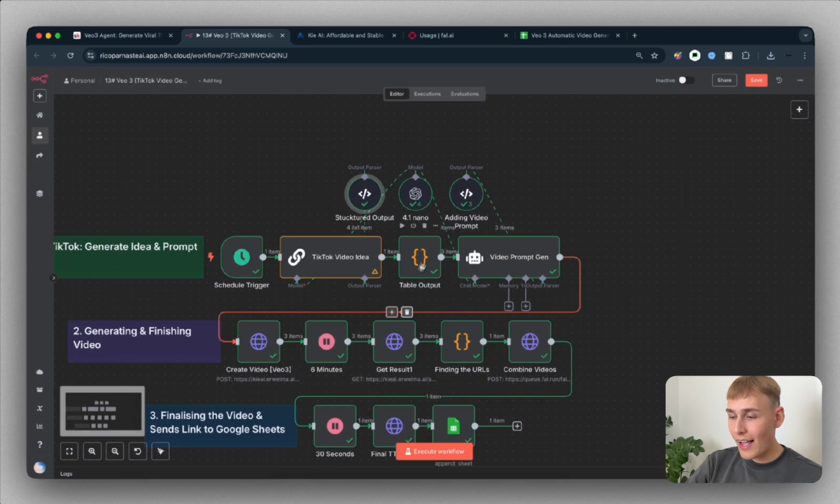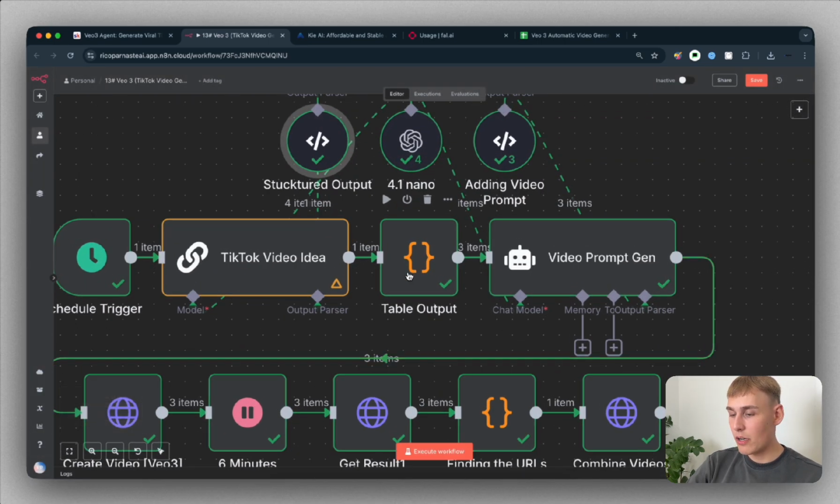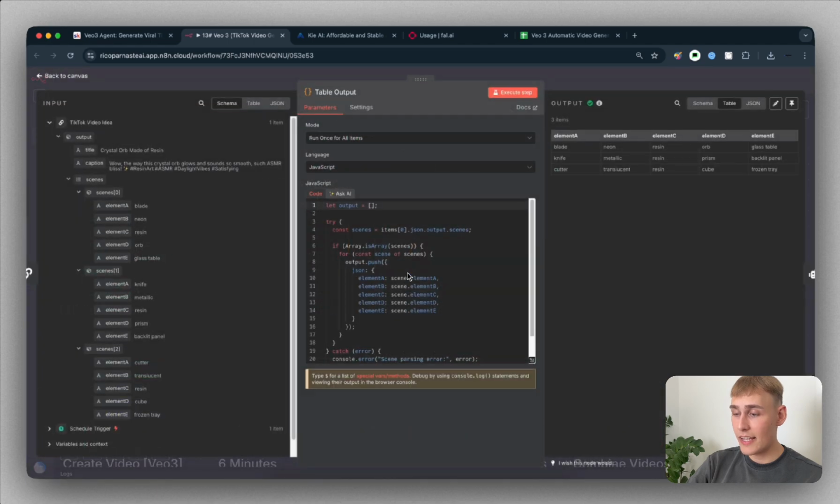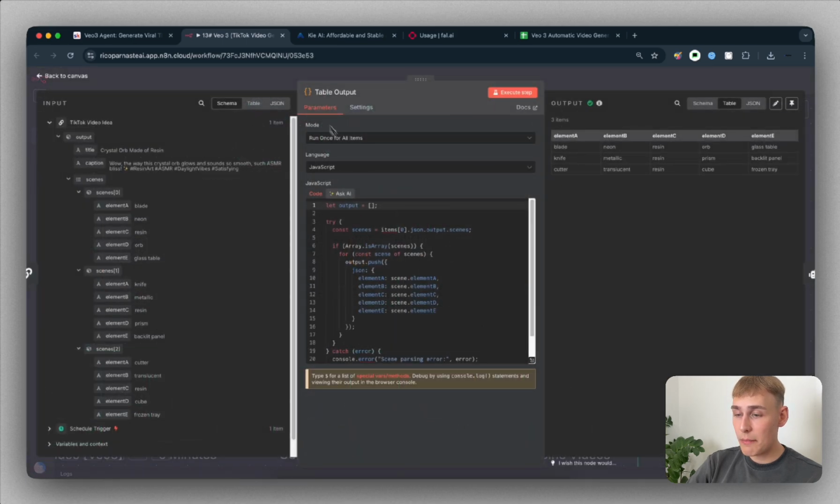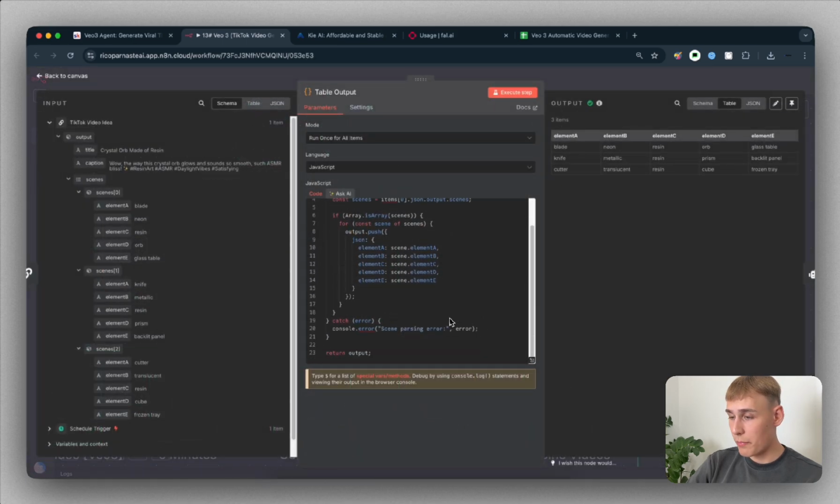Here you can see the next node is this table output. Inside here, we're going to take all the information from the left side, or the input, and create this table so we can feed everything to this next node with a prompt generator. I'm going to leave this table output node down below as well, so you can just copy this for me.